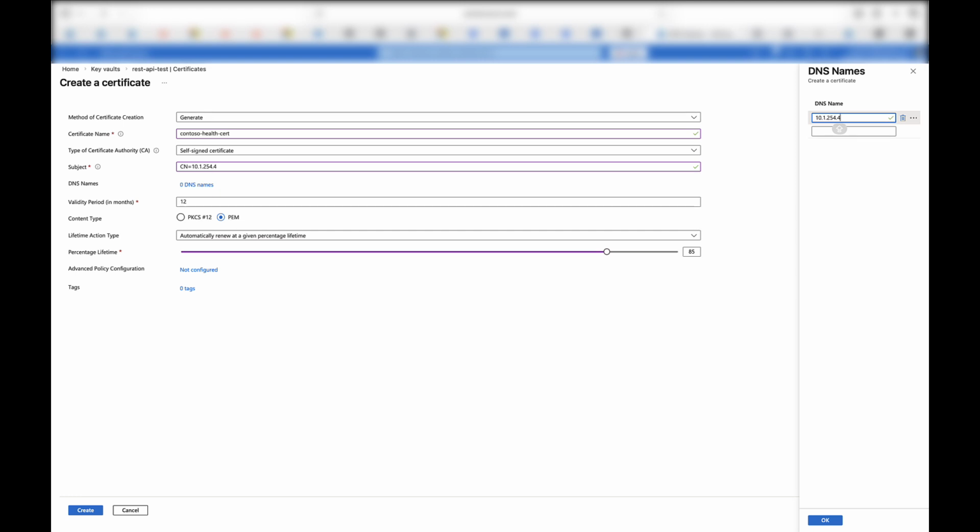Configure the lifetime actions. Here, Key Vault allows automated certificate maintenance. Set the action to automatically renew at a lifetime of 85%, which is the default value. This means Key Vault will automatically renew the certificate when 85% of its lifetime has passed, ensuring your Object REST API endpoint never breaks due to certificate expiry.